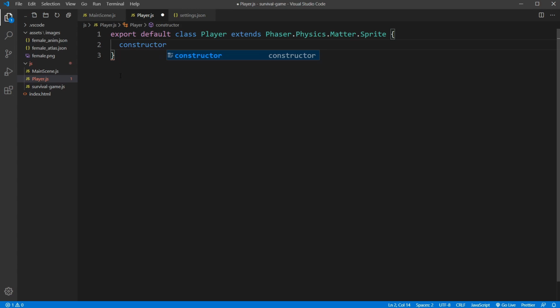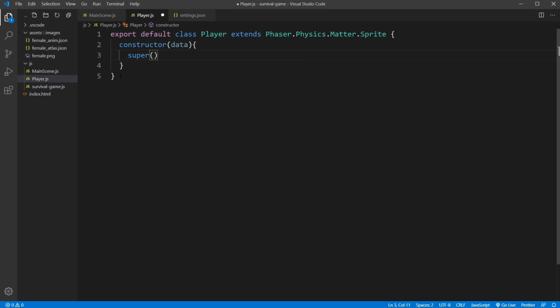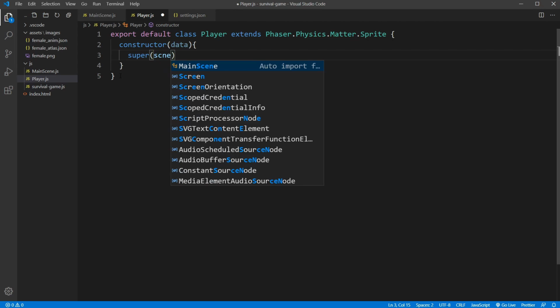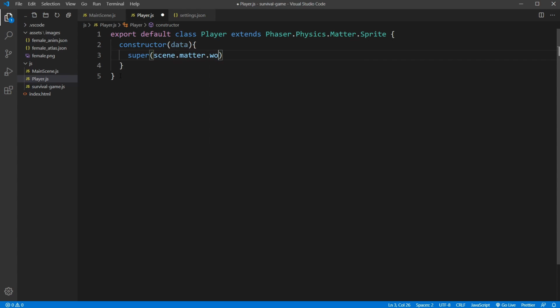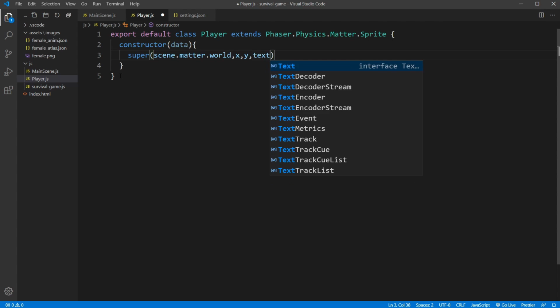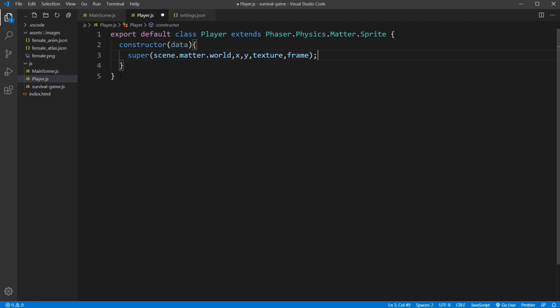And so as per usual we should have a constructor. I'm going to send it a data object, and in our constructor we should call super, and we need to send the Matter Sprite constructor the matter.world and an X and a Y, a texture and a frame. So we're going to have to pass these all in. So let's deal with that now.